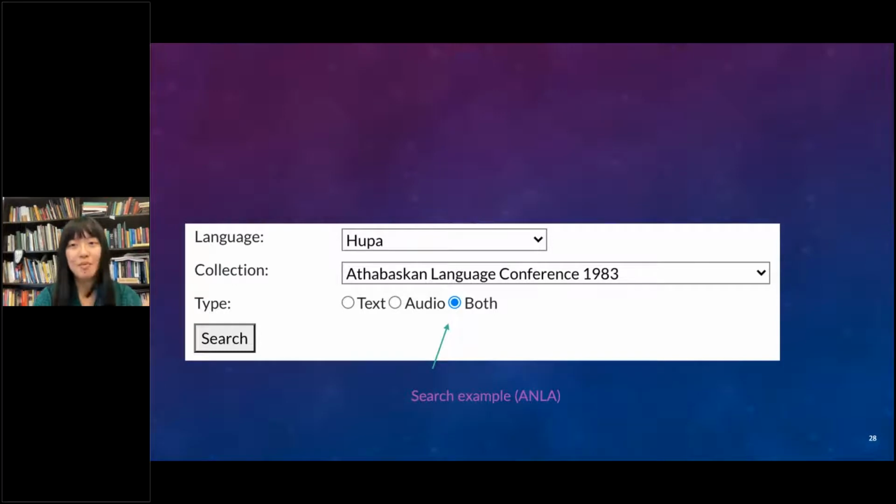And so now we point to an example of an archive that did a very good job of allowing the sort of filtering and searching by file type. So this is the Alaska Native Language Archive, and this picture shows that it allows you to search by text or audio or both.